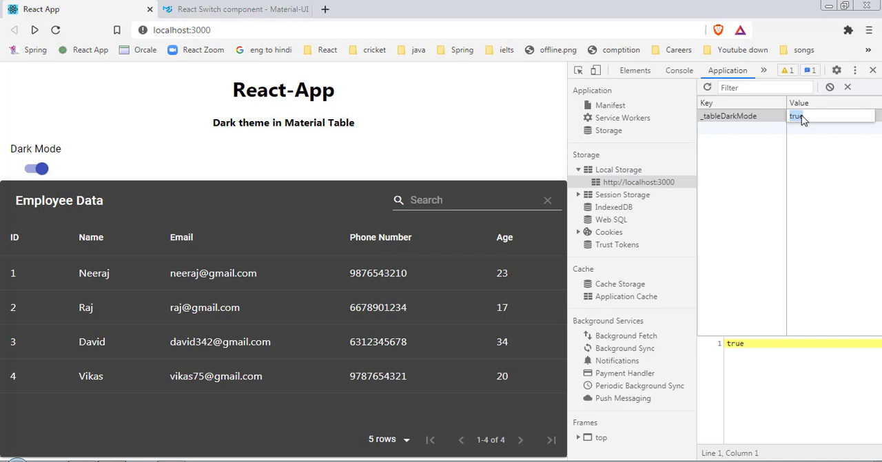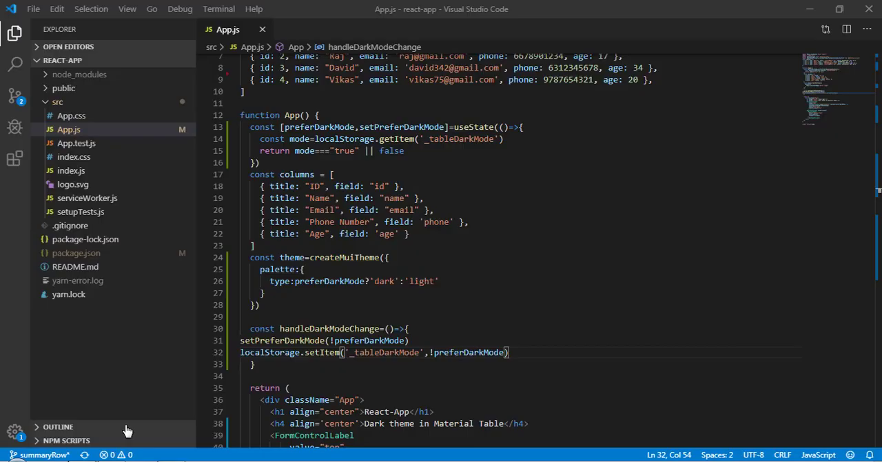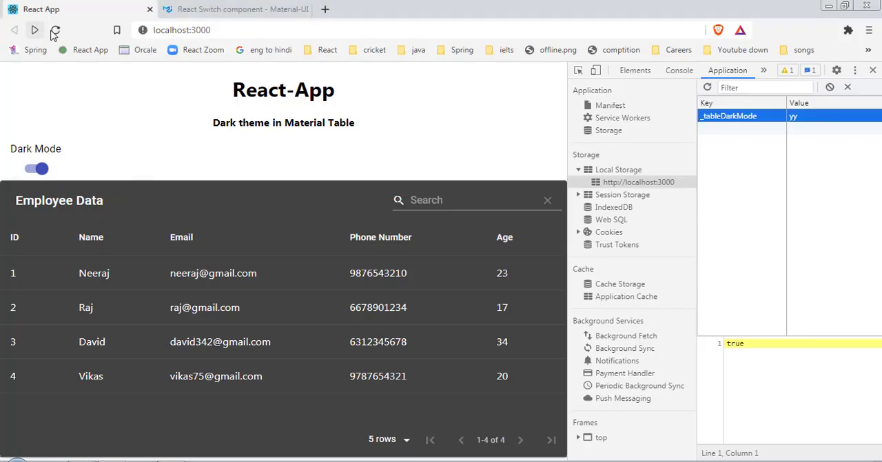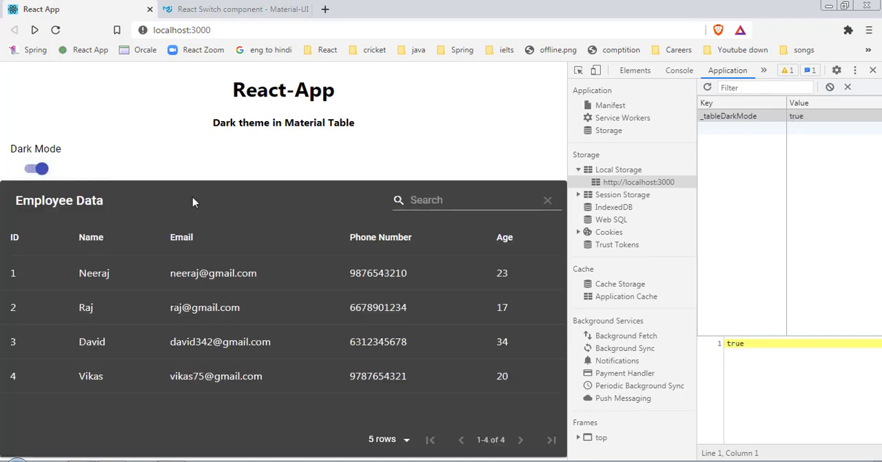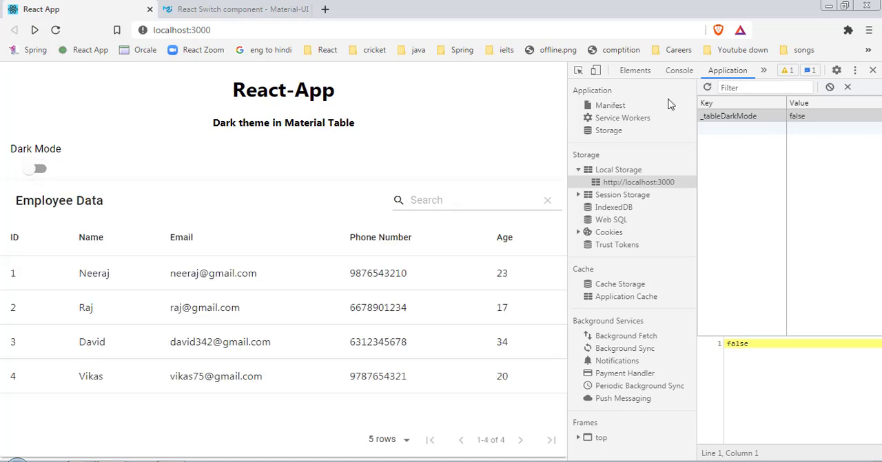If I set this value to anything except true, according to our condition at the top, this is going to return false. So now we will apply light mode. Let me refresh this page. Now we have light mode. But again if I click here, now we are going to have true, and if I click here again, this value is going to be false there. So this is how it will work.